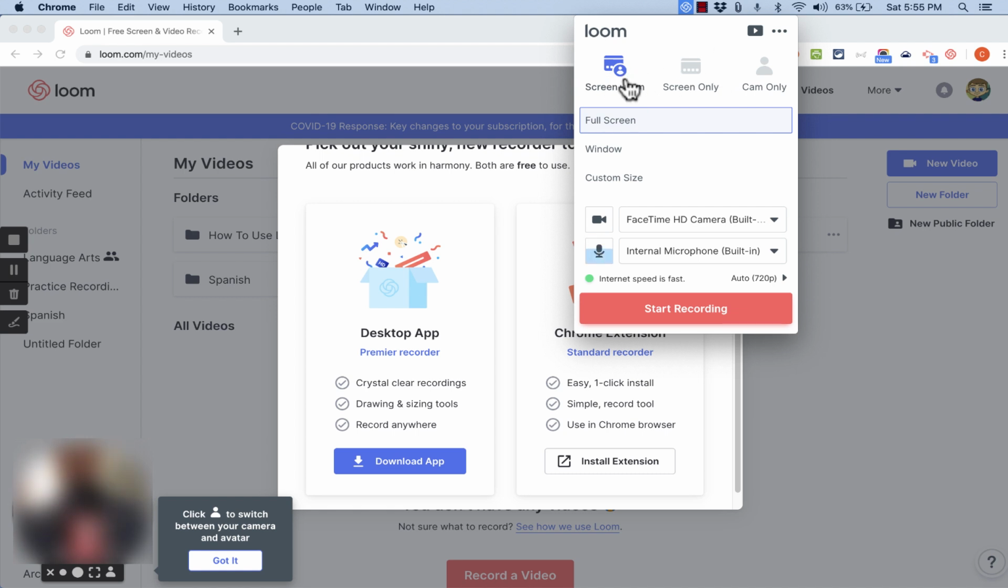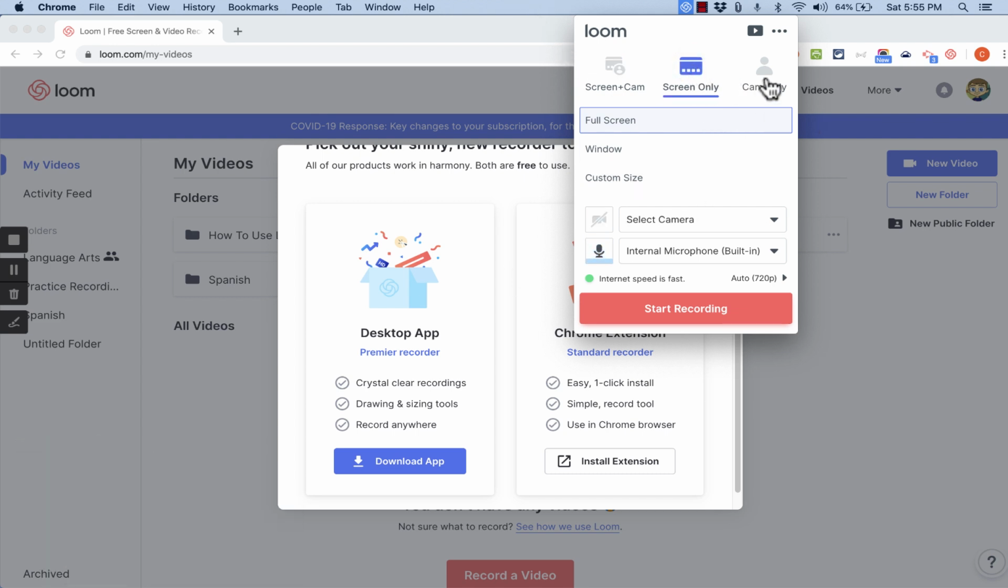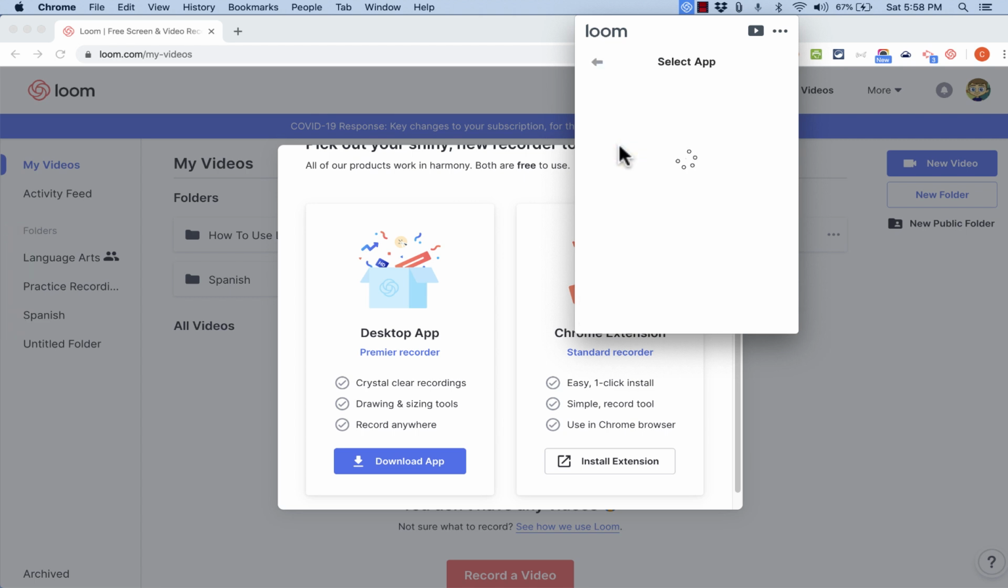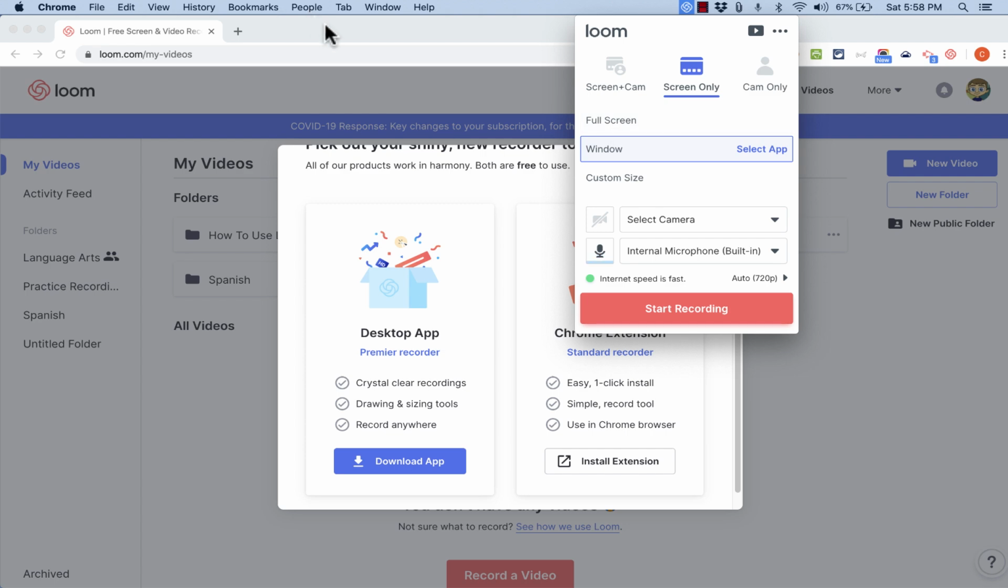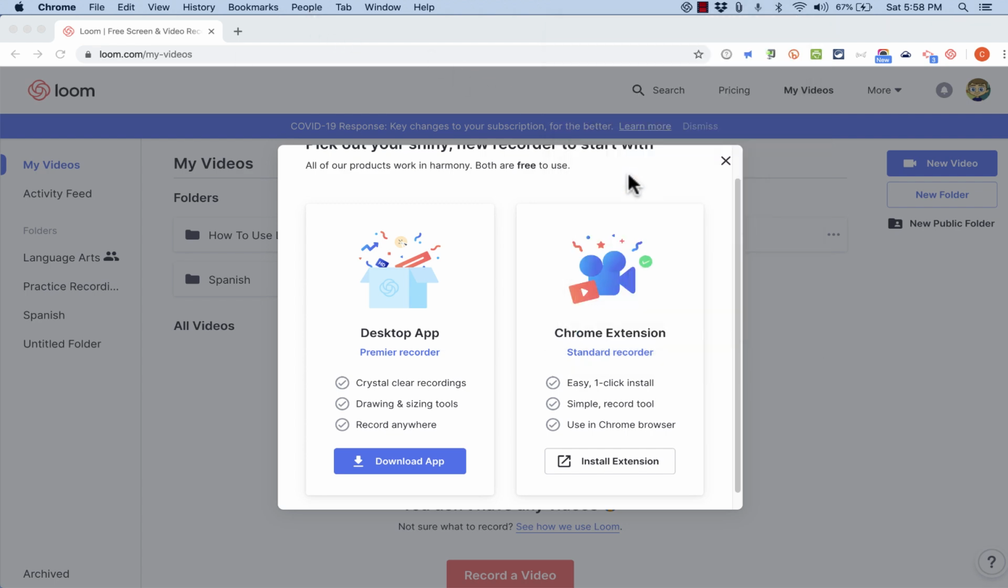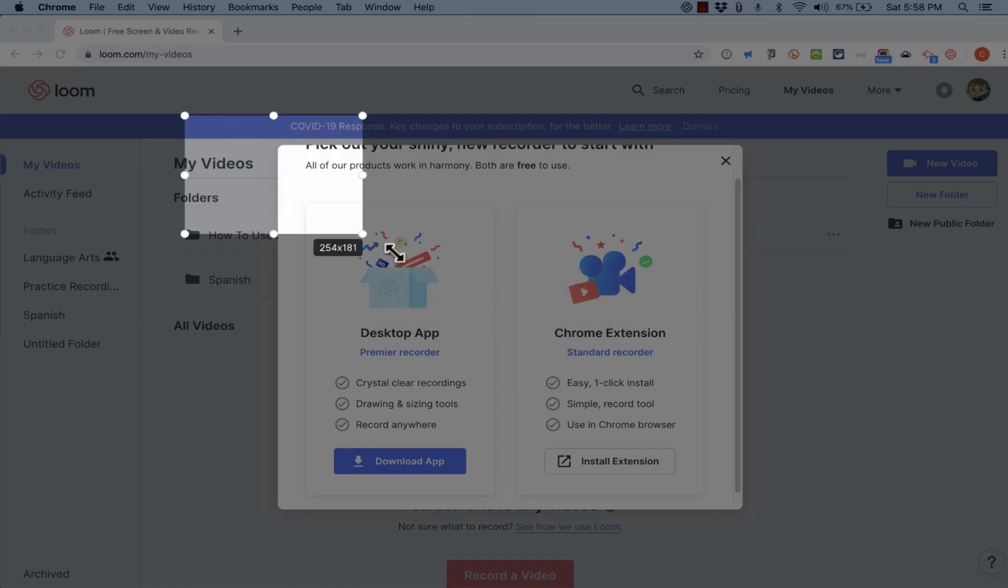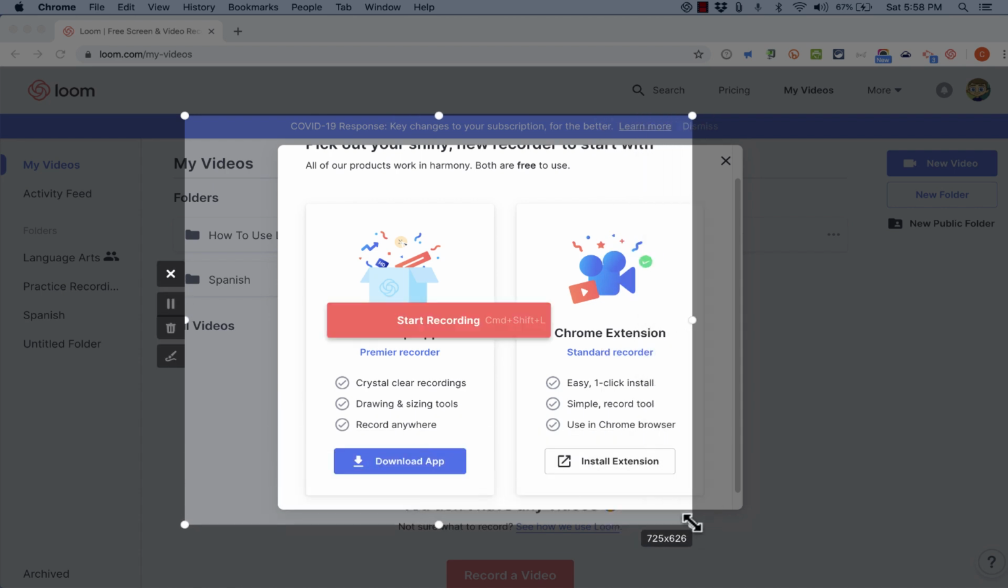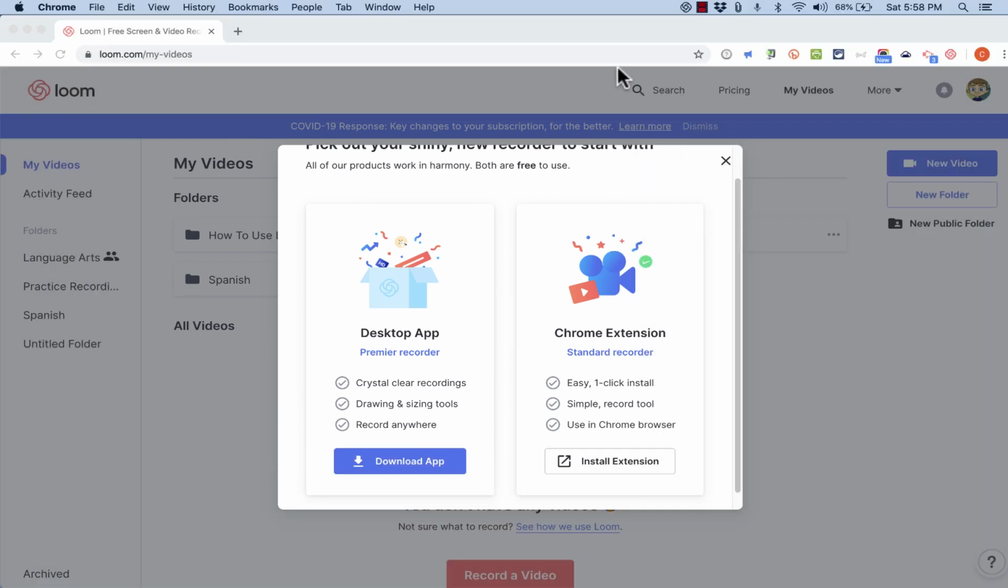Loom gives me 3 different ways to record. I can record my computer screen and also use my webcam to record my face, or I can switch to screen only, or I could do camera only. Notice that I also have options for the area of the screen that it will record. Full screen or a particular window, maybe one app or one software program. And I also have an option for a custom size. Maybe I just want to record that portion of the screen. I'm going to X out of that to go back.